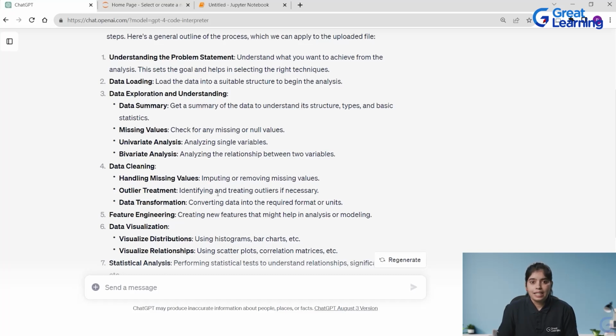Next is outlier treatment. Identifying and treating outliers if necessary. So basically, what is an outlier over here?